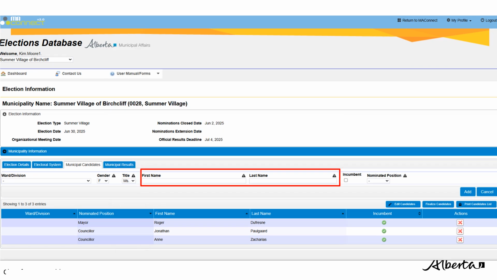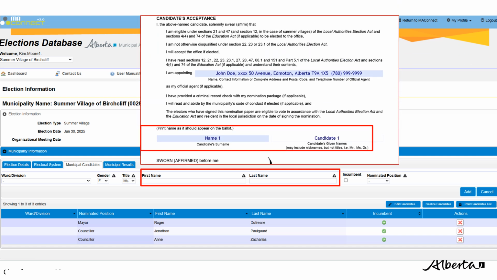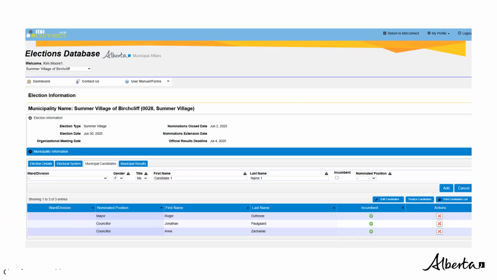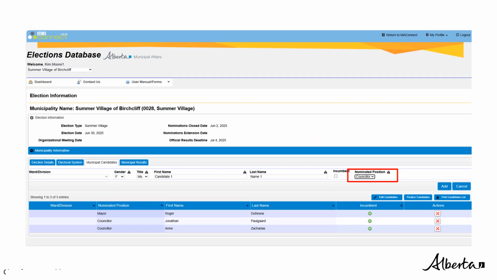Now we can enter the name of the candidate exactly as it appears on the ballot. As stated earlier, you will find this information from page 2 of the nomination paper and candidate's acceptance form. All new candidates are not incumbents. An incumbent is someone who currently is seeking re-election in the exact position he or she currently holds. Your incumbents are your current council. If a councillor runs for mayor, he is not an incumbent.